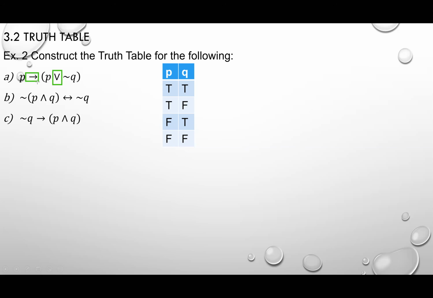Just kidding. You have two connectors, right? You have the if-then and the or connector. Before we can do the if-then, in order for me to do the if-then, I need the P, which I got, and I need whatever this parenthesis is. I need a column for that parenthesis. So if you look at this, we cannot do the if-then statement yet.